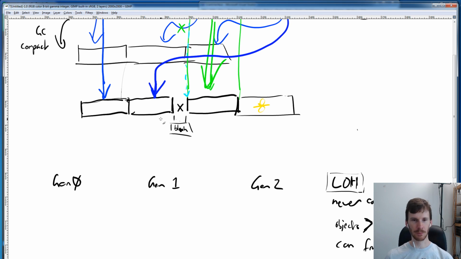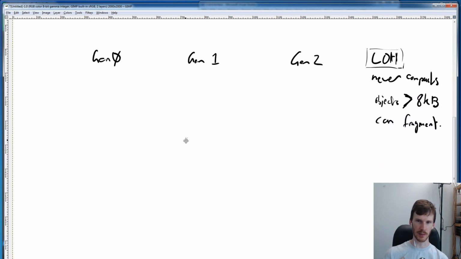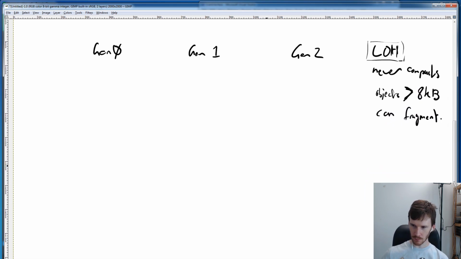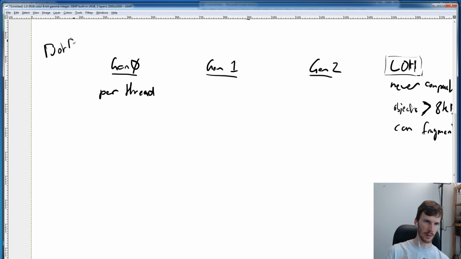Yes, that's fragmentation. Now, getting back to the actual compacting garbage collected heap, Gen 0 is per thread. And if anyone's watching this for some reason and wants a reference that's absolutely correct, go and read the Book of the Runtime. That will explain this in a lot more detail.